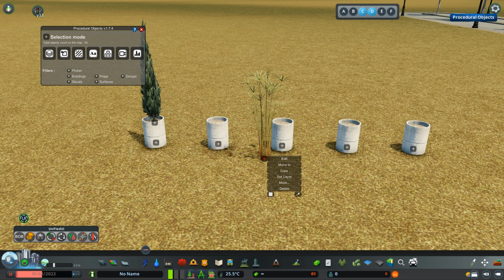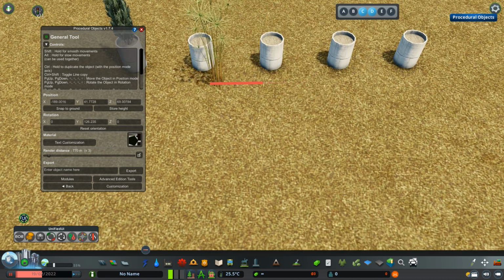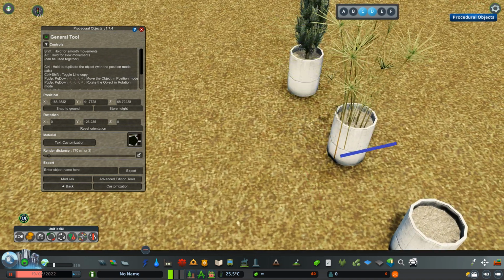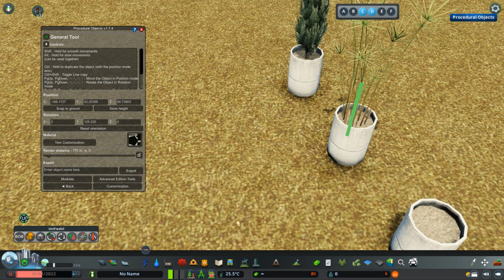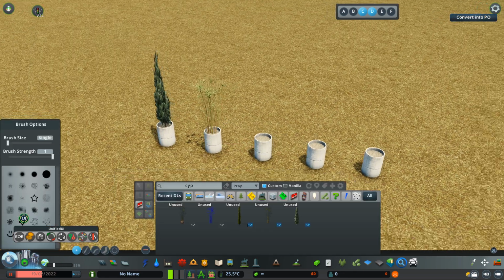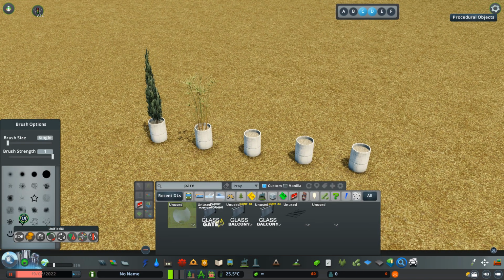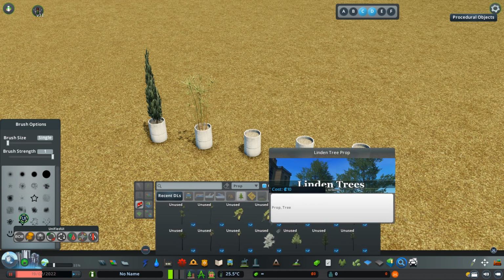That is it for today, but before we go, I would like to say that everything you do in Procedural Objects is more or less trial and error, and playing with the mod and the abilities of the mod to get something custom and different.